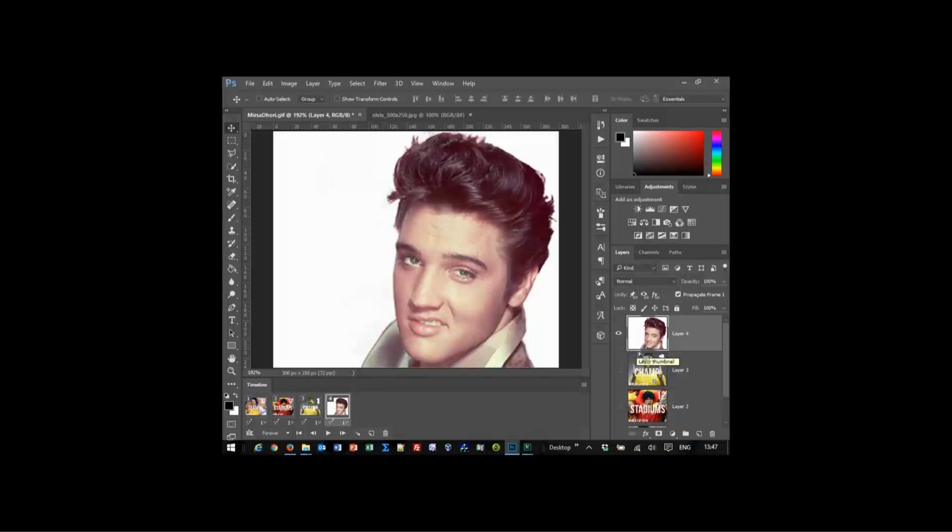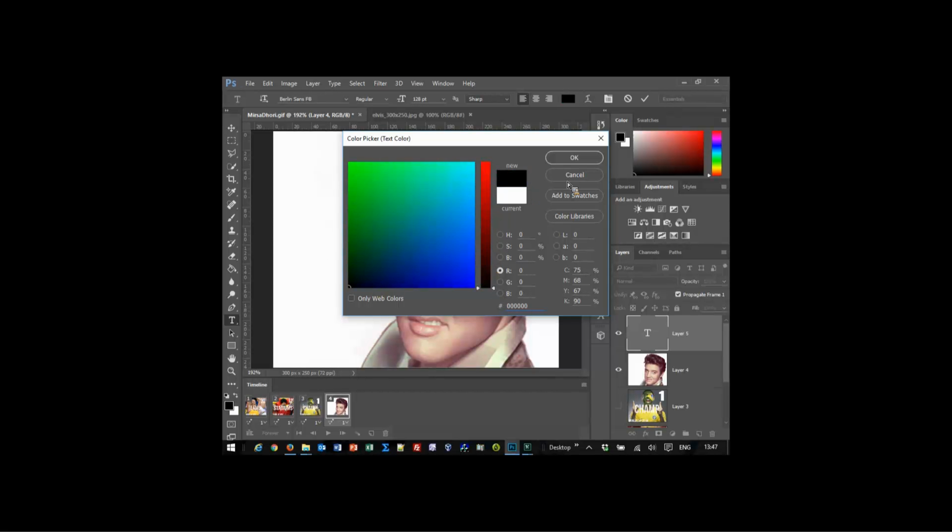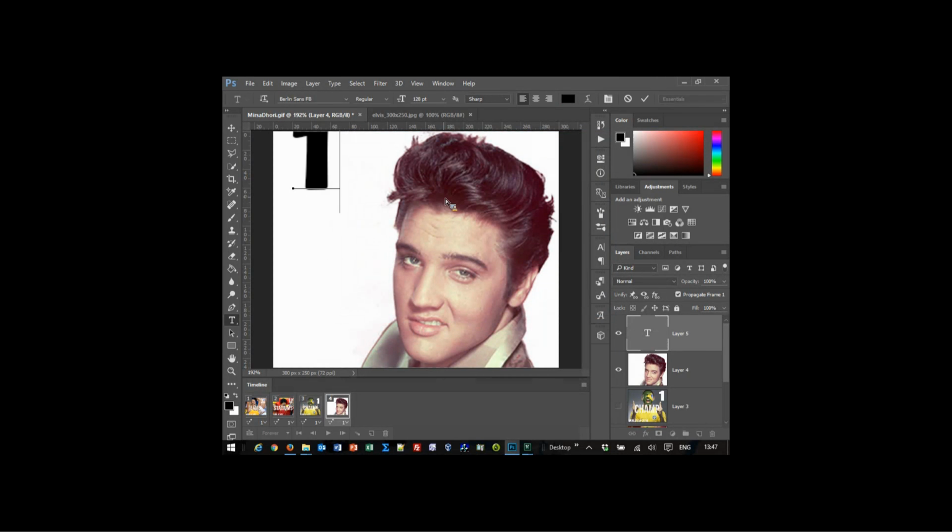And we need to add some text. I still like that Berlin Sans there, but 128 point might be too much. Need to go to black, though. There's probably an easier way to go to black, but this is quick for me. Let's go down to 64 point. 64, oops, okay, 48. King. There we go. Click, move it down into position.